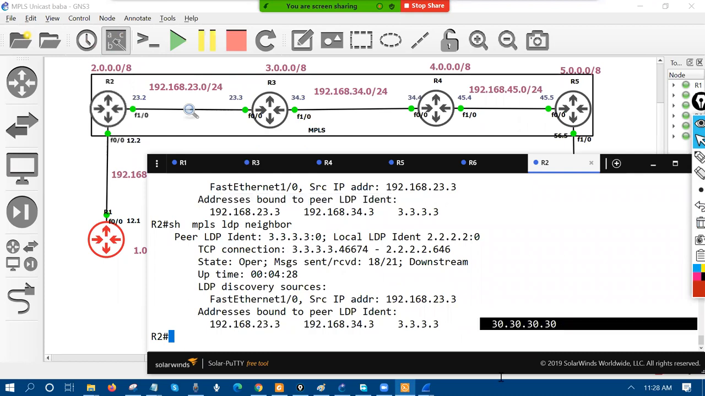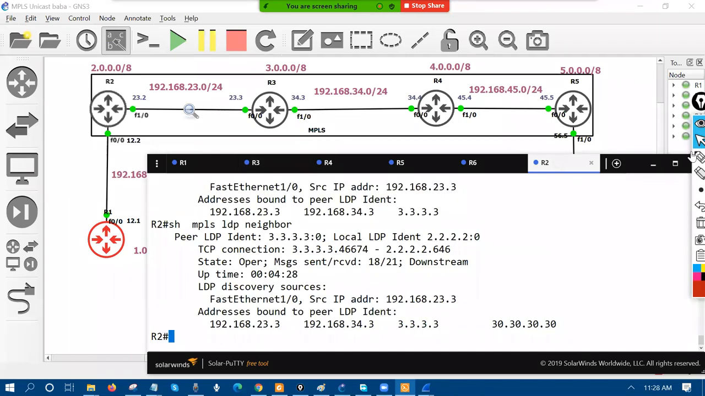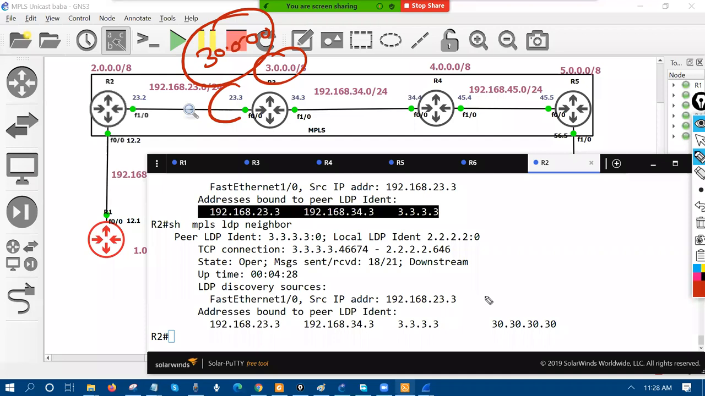I just added one loopback. What happened? Previously it was not there, only 3 was there. How many addresses are bound to that particular R3? Now we have 4, one this, one this, one this, one this. In the bound list, you will always find the IP, not the network ID. Clear? Now let's do one thing.